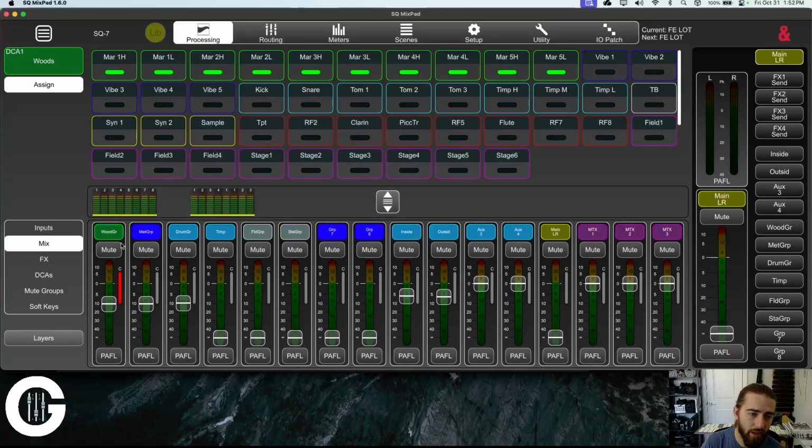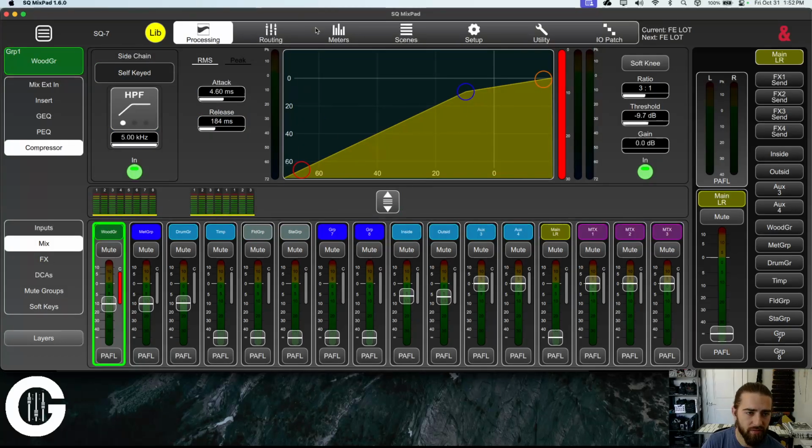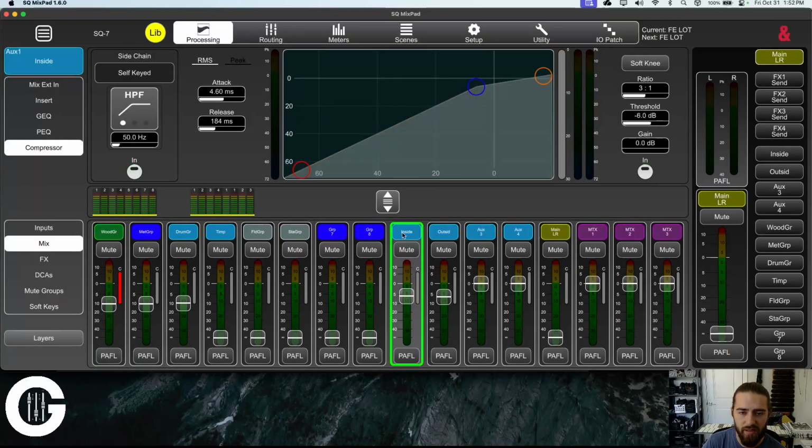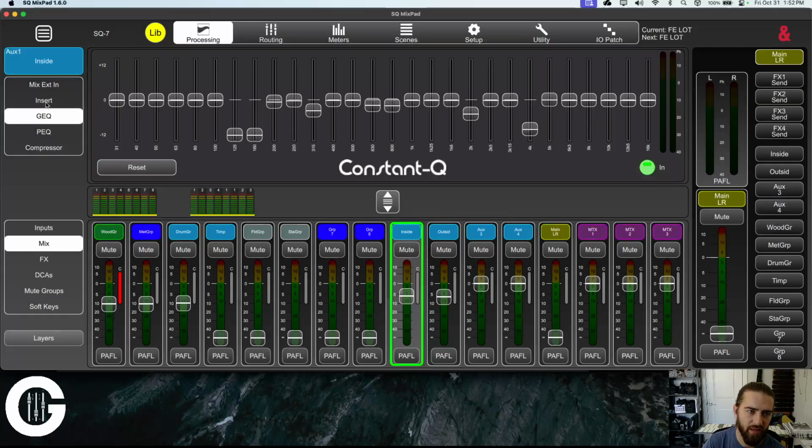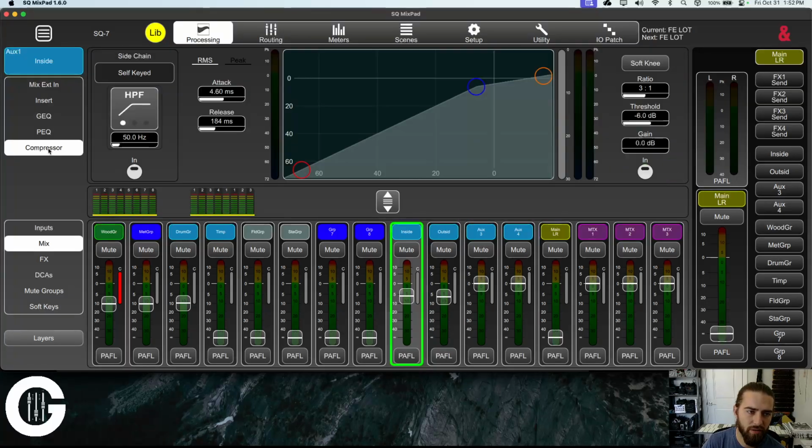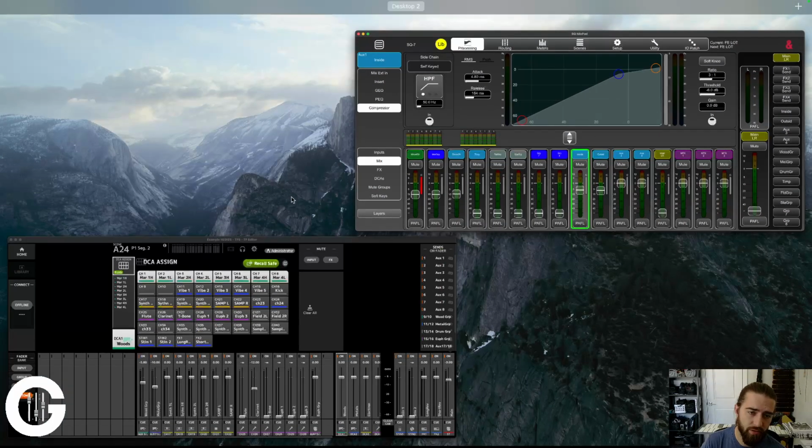Whereas a mix or a group has processing. You can also see the auxes have processing. They have the same idea, right? So groups and auxes are actually a lot closer to each other than groups and DCAs, despite the fact that groups and DCAs, in my philosophy, have similar use cases. Okay? So back to TF.